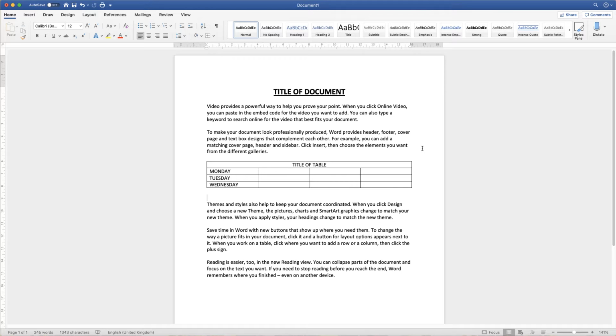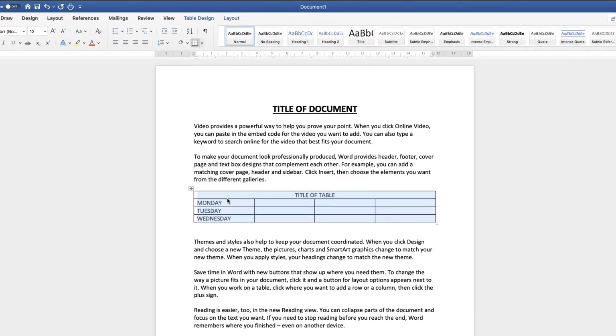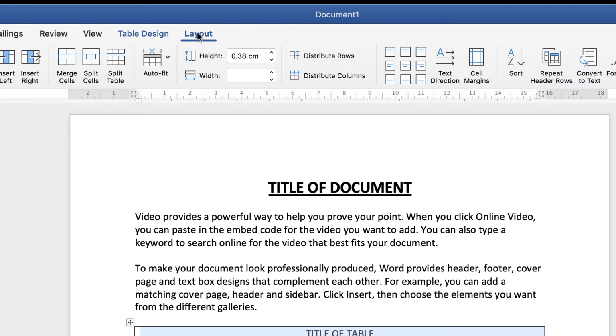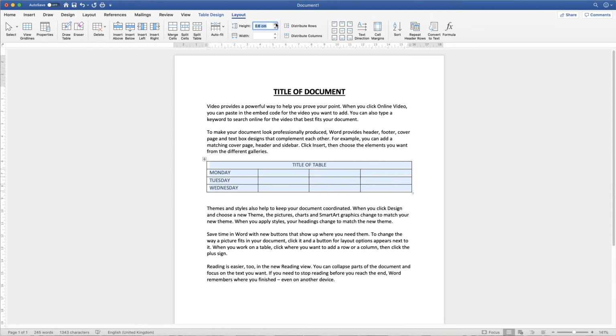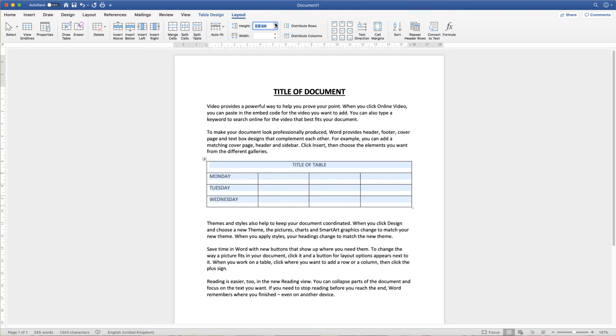If you would like to increase or decrease the size of your cells, then that's very easy to do. We can simply highlight our table by going up to the little cross icon in the top left corner, or you can simply click and drag with your mouse. Then go up to the Layout tab, and then you can play around with the height and width of your cells in this area here. The height here refers to the height of your rows, and at the moment they are 0.38 centimetres. If you click on the up arrow, you can see that those will be increased in increments.